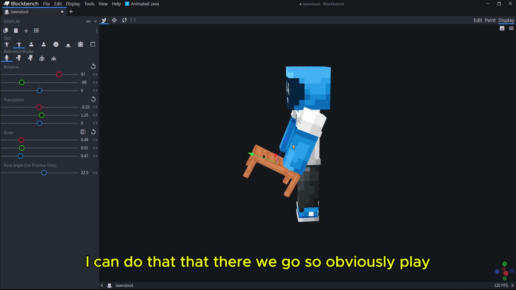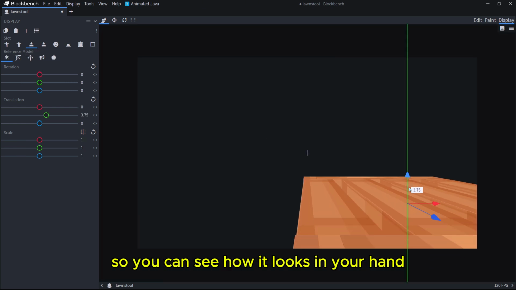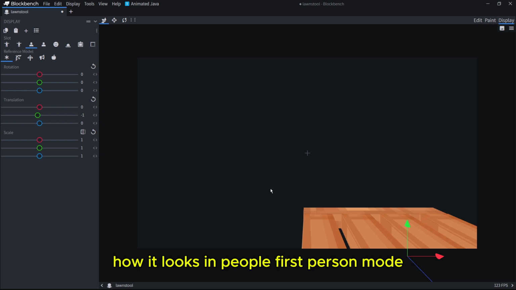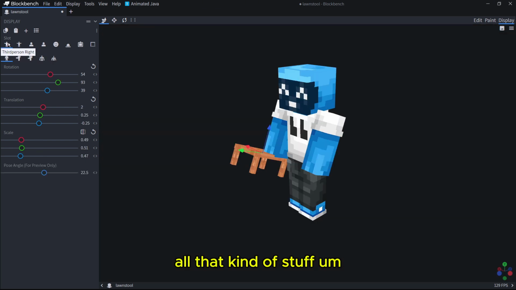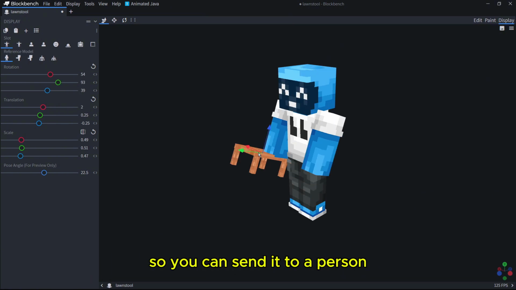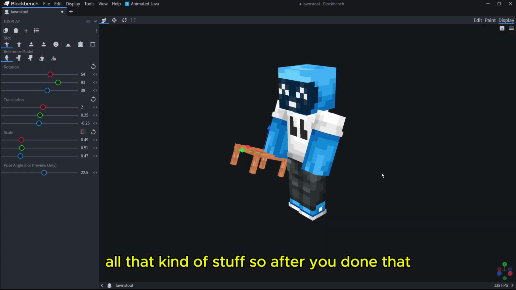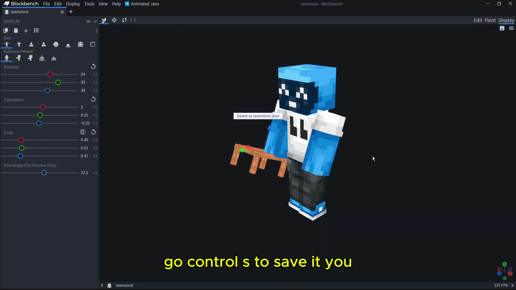There we go. So obviously, make sure you go for each one so you can see how it looks in your hand, how it looks in first person mode, all that kind of stuff. But yeah, for third person, just do that, then do your first person too, so you can see how it looks when you're holding it. So if you've done that, press Control S to save it.